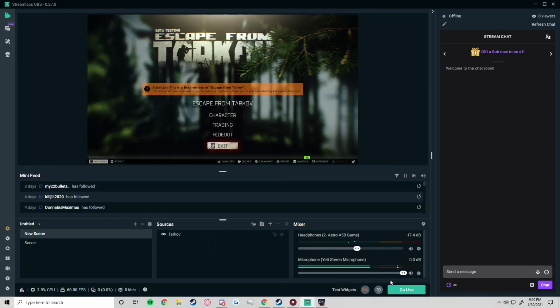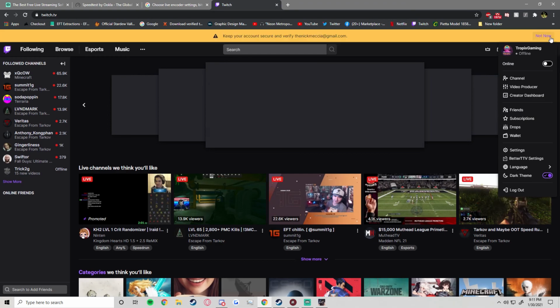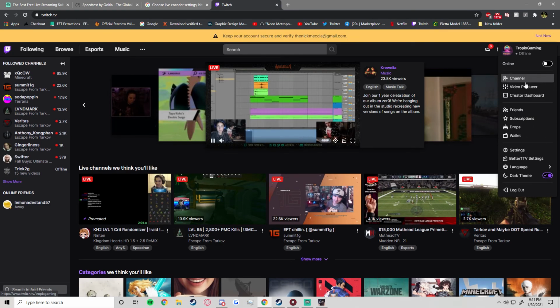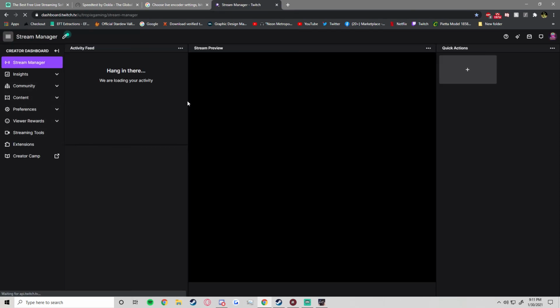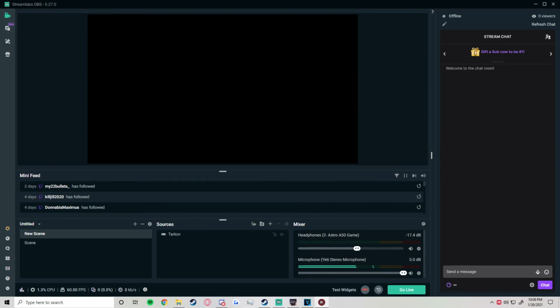When you actually want to go live, you're going to hit this go live button. Once you go live, you go over to your stream manager. So you're going to go back to Twitch. If you're on the Twitch home screen, you're going to want to go to creator dashboard, right? This will bring you to your stream manager, and this will have all your stuff you can do with your stream and everything like that. So with that being said, that is how you stream with Streamlabs OBS. That's all you really need to know in the beginning, and that's everything you need for basic knowledge.